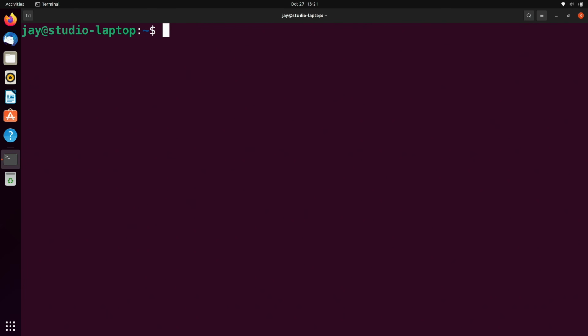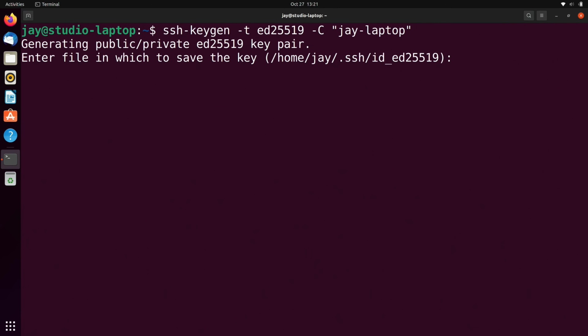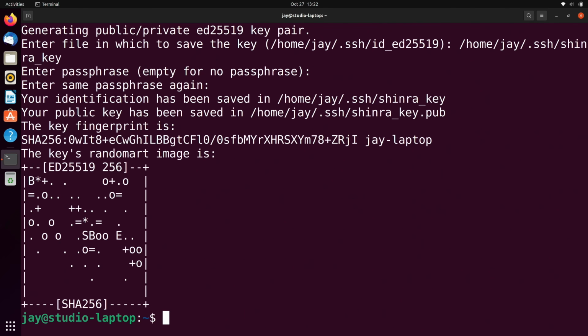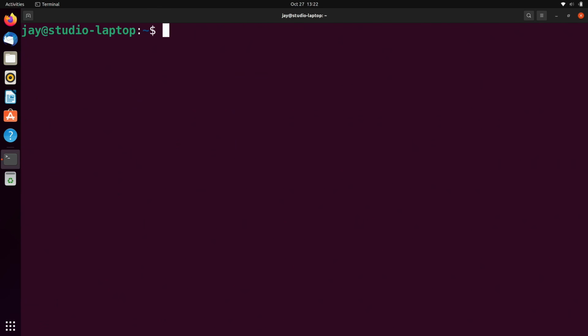Let's go ahead and create a key for the other servers as well. Because I'm lazy, I'm just bringing up the previous command right here. I'll press enter. And again, I'll use the same path. And what I'm going to do is call this one Shinra_key, just like that. I'll press enter. Again, I'll type a passphrase. I'll type it in again. Now we have another key.